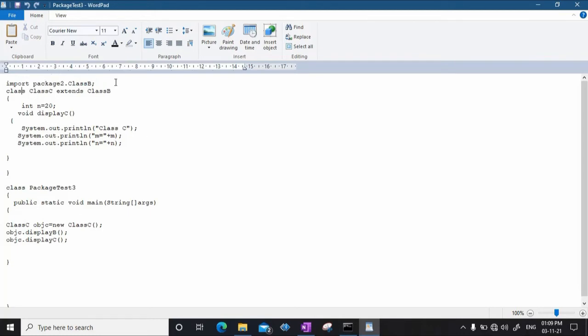Now, in this source code of mine, apart from public static void main, so package test 3 is the name of the Java file, but apart from this particular class, there is another class that I have created, and that is called class C. Now, this class C inherits class B. Notice that class B is a class present in package 2. So, my class C from the source code file is inheriting class B from the package, that is package 2.